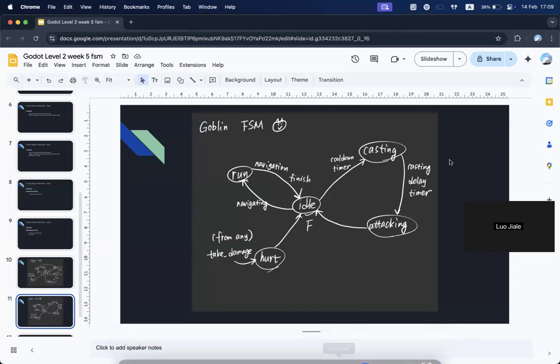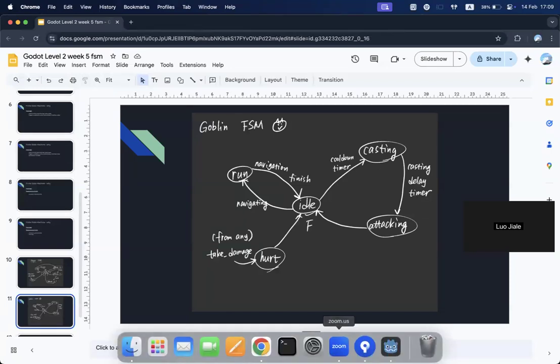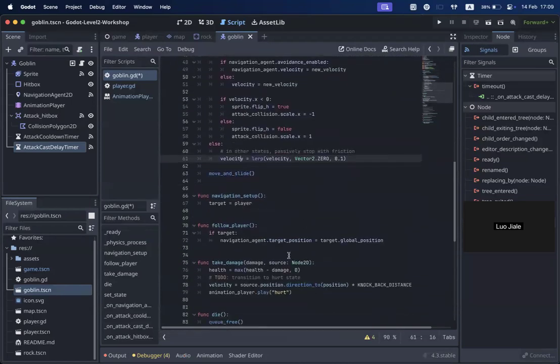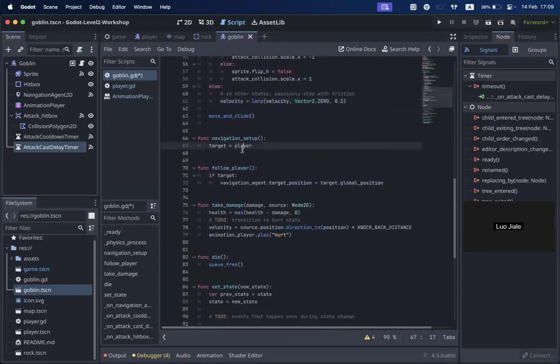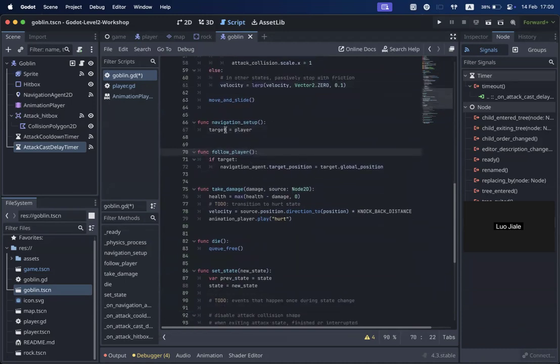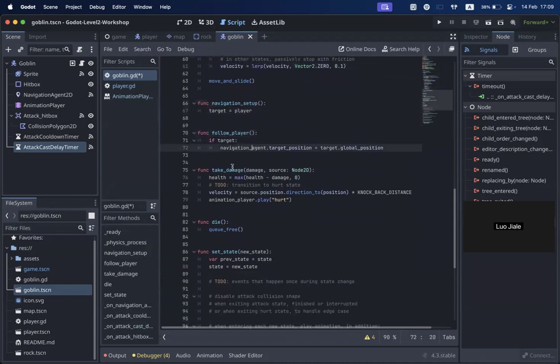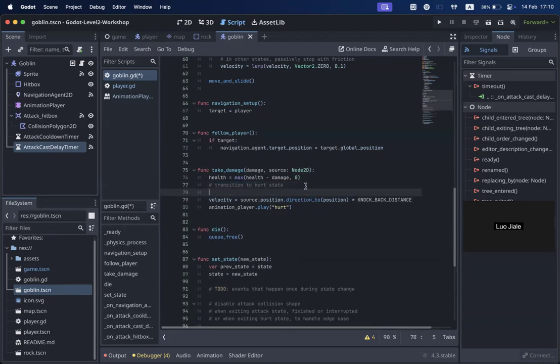Okay, now let's look at all these functions that I have added. These are from last week's navigation workshop. And this one is the new take_damage function. So it's quite similar to the player's, right? There's a knockback here. And there's something to do here, which is to transition to the hurt state. Anytime that it takes damage, it should set the state equal to GoblinState.HURT.